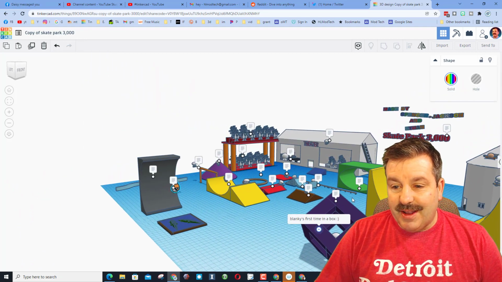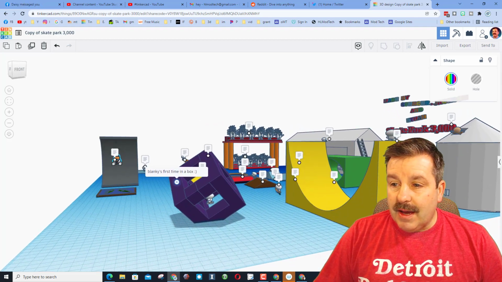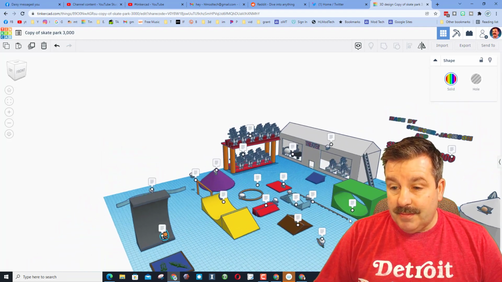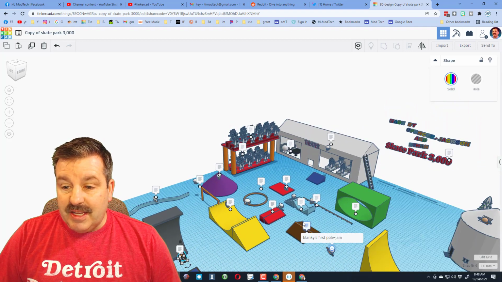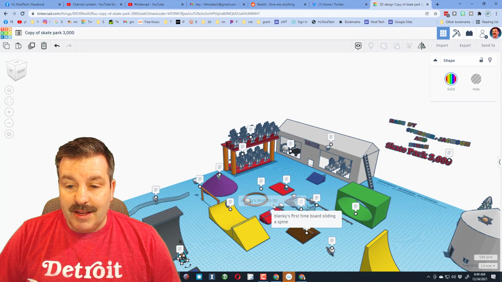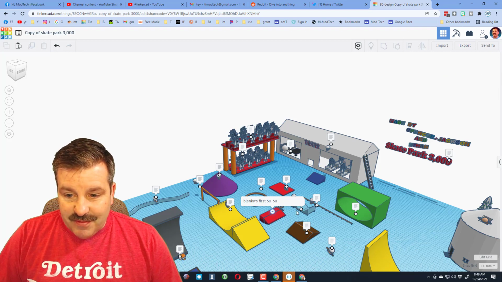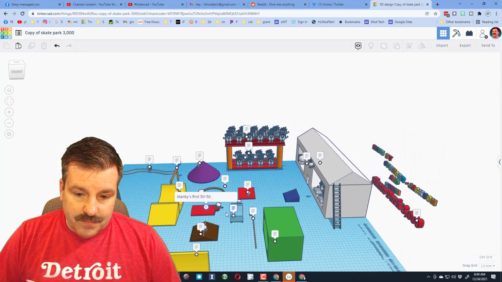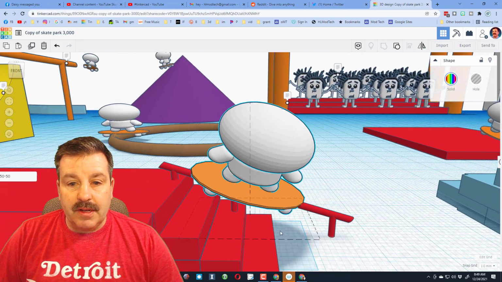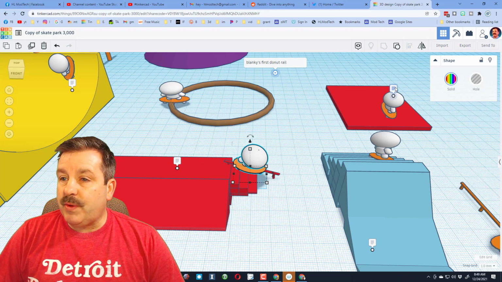That's fun. Blanky's first time in a box. What do we got over here? This is Blanky's biggest drop in. Blanky's first pole jam, Blanky's first board sliding, Blanky's first fitty fitty. Let's see if we can zoom in on Blanky over there. Ah, there he is on the rail. There's Blanky's first donut rail, sweet.